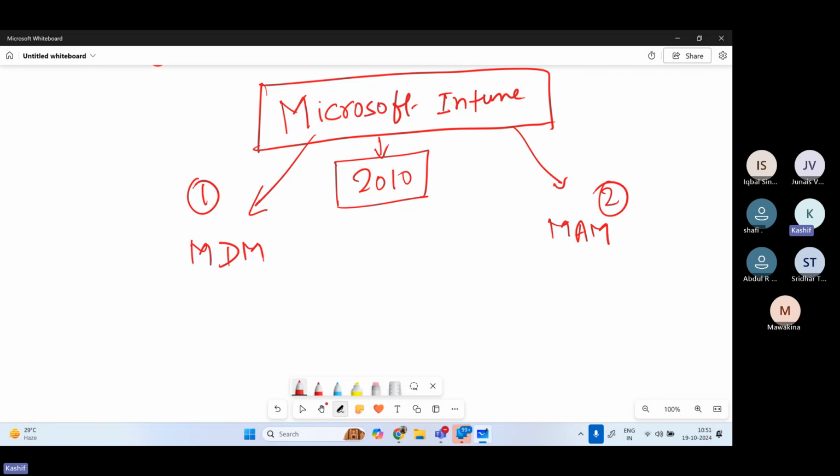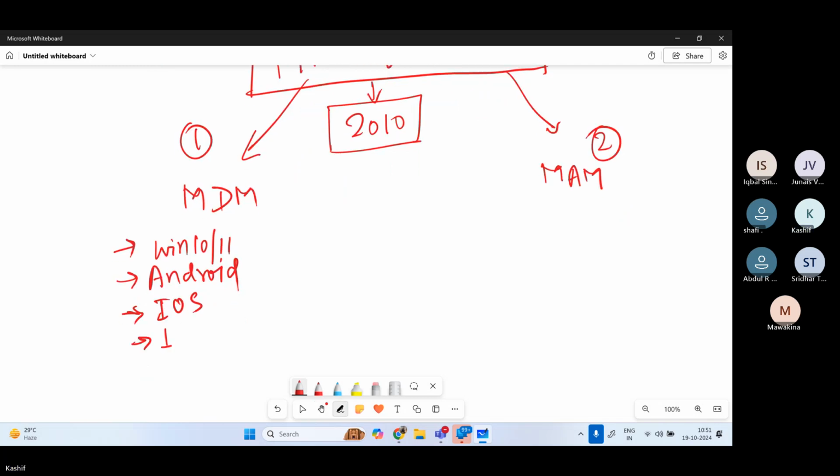So what all devices can you manage from Intune? In a production environment, you will have Windows devices, like Windows 10 or Windows 11. You can manage Android devices, like Android mobile phones, Android TV, the devices which have the Android operating system. You can manage iOS devices, iPad, then MacBooks, the Mac operating system, and the last one is Linux. You can manage these operating systems: Windows 10, Windows 11, Android, iOS, iPad, Mac, Linux.